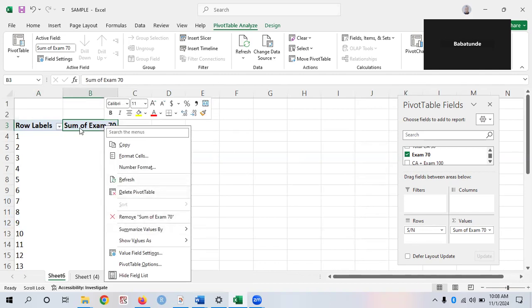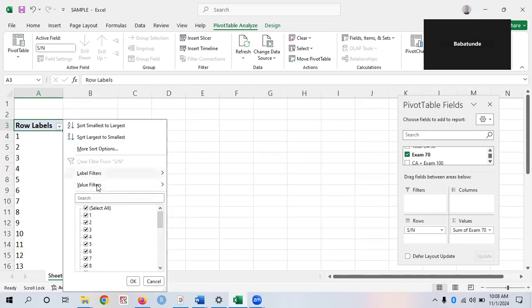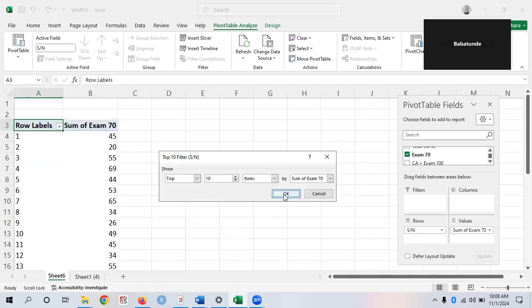Sorting is not allowed here yet. Let me first filter it to the best 10 students. Click on this row label, click on this small arrow. I want to filter it. You can see value filter. If I want to remove some of them here, I can remove some of them, but I want to filter, so I will use value filter. I don't want to use equals, does not equal, or greater than. I'm not concerned about that. The major concern is to see the top 10. So I'll click top 10, top 10 students, and click OK.